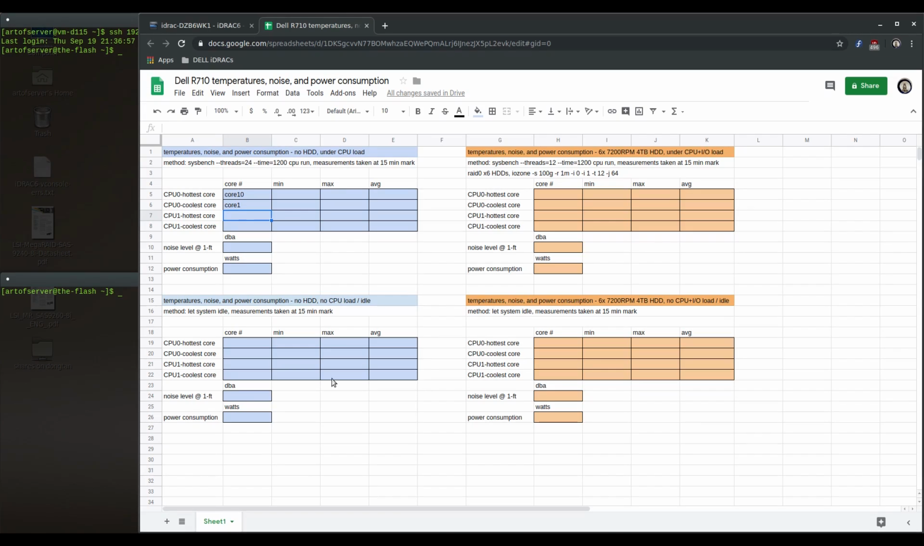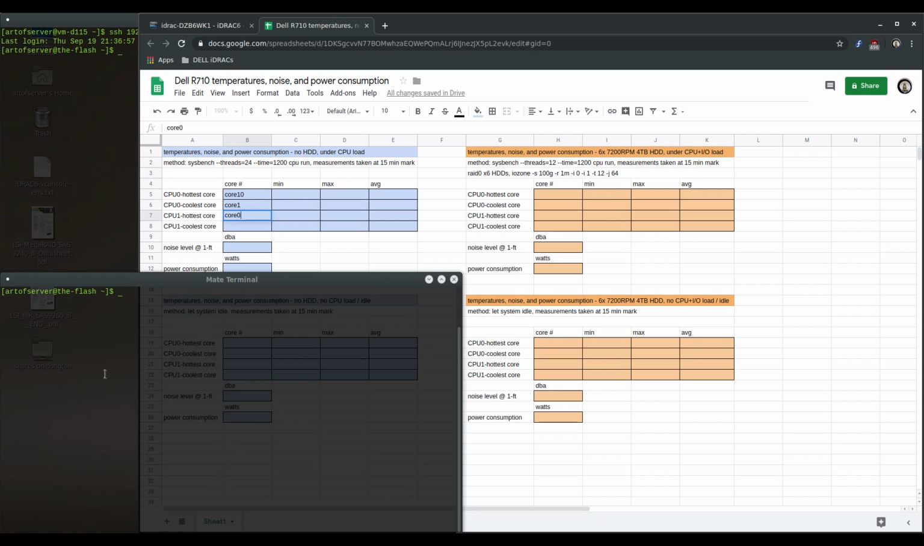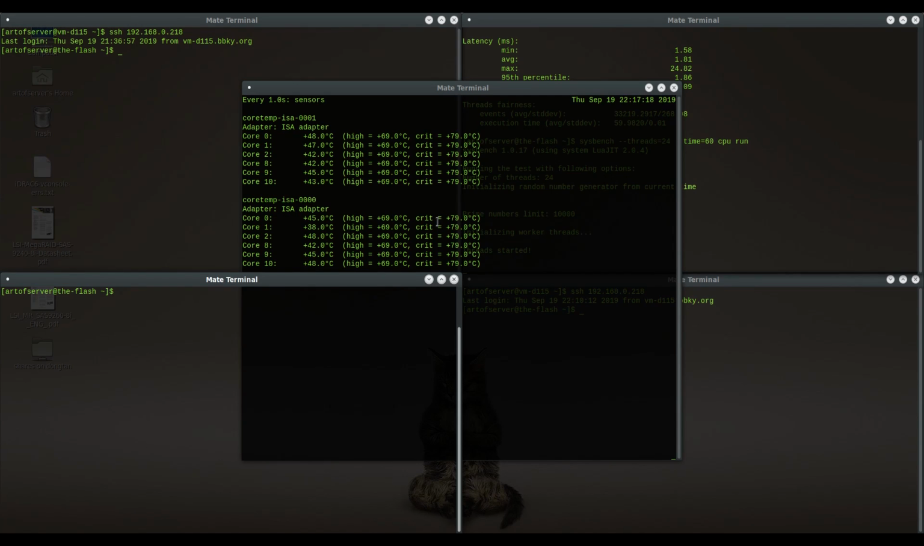Oops. Let's get the... so the warmest is core 0. Is that what I said? Yeah. And then the coolest seems to be core 2 or 8, or maybe 10. I'm just going to go ahead and pick core 10 as the coolest one. I think it's kind of a tie between 2, 8, and 10, but I'll just pick 10.